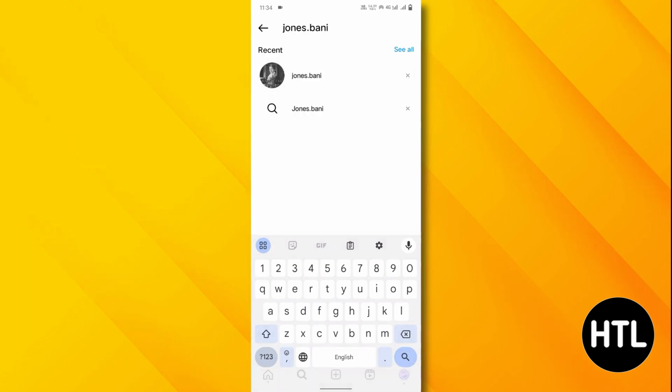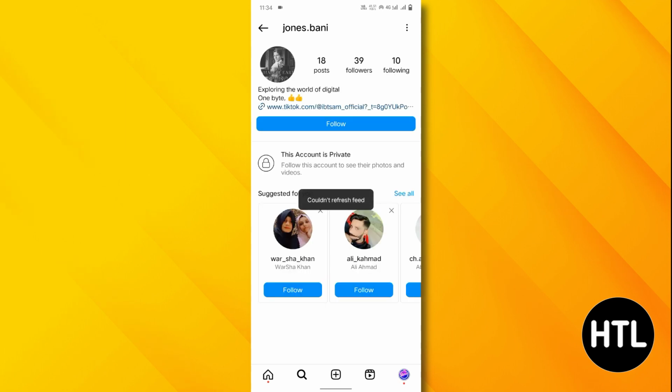Now you can visit this account. Here you can see this account is now private and we cannot access followers. And there you have it. You have successfully learned how to hide the followers list on Instagram.